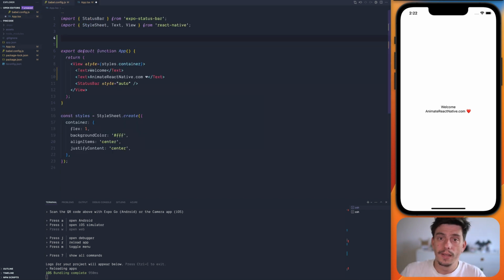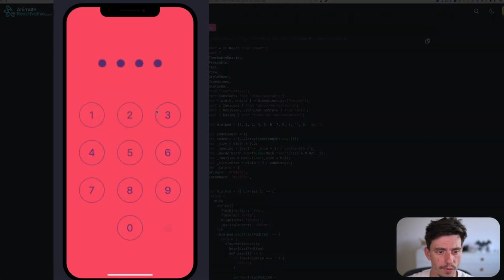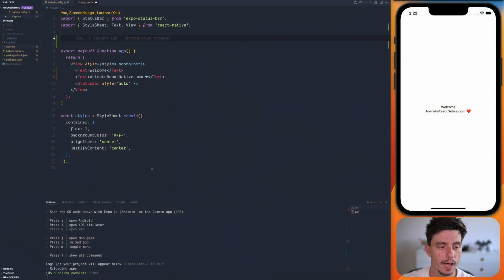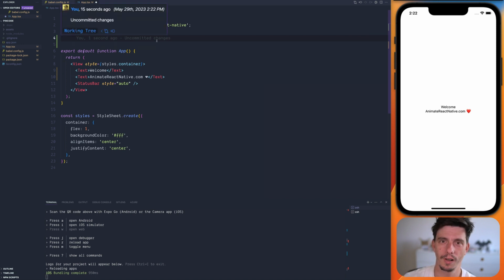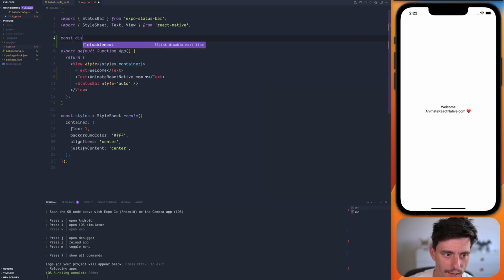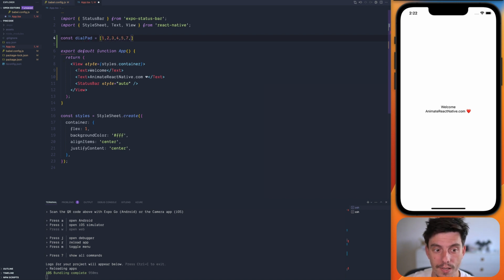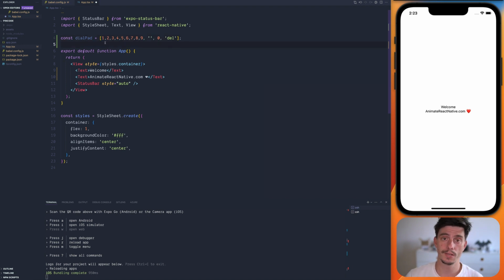We can start by creating the keypad. So the design is 1 2 3 4 5 6 7 8 9, then an empty space, a 0, and a delete, right? And to do so, we need to hardcode everything. We are developers, right? So I'm going to say dialPad is going to be 1 2 3 4 5 6 7 8 9, space, 0, and a del, right? So we are defining all the keys together, and now we need to display those, right?